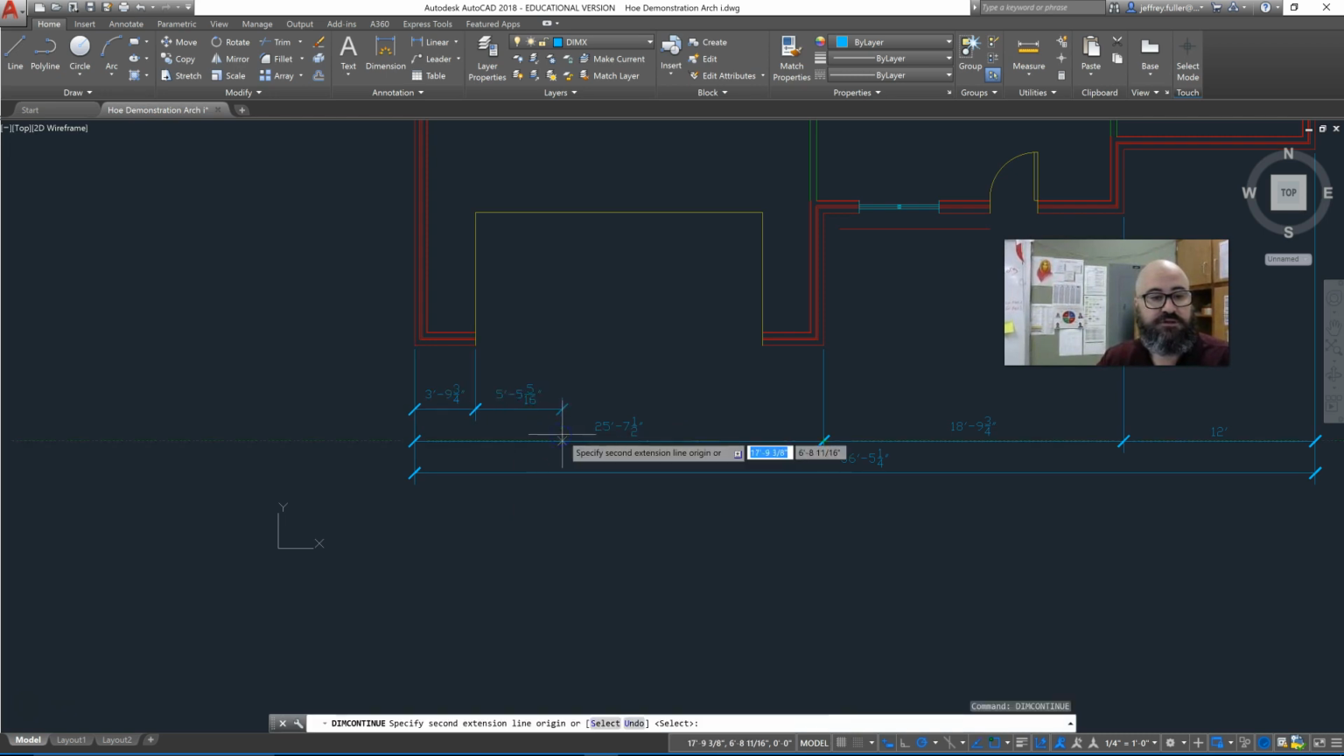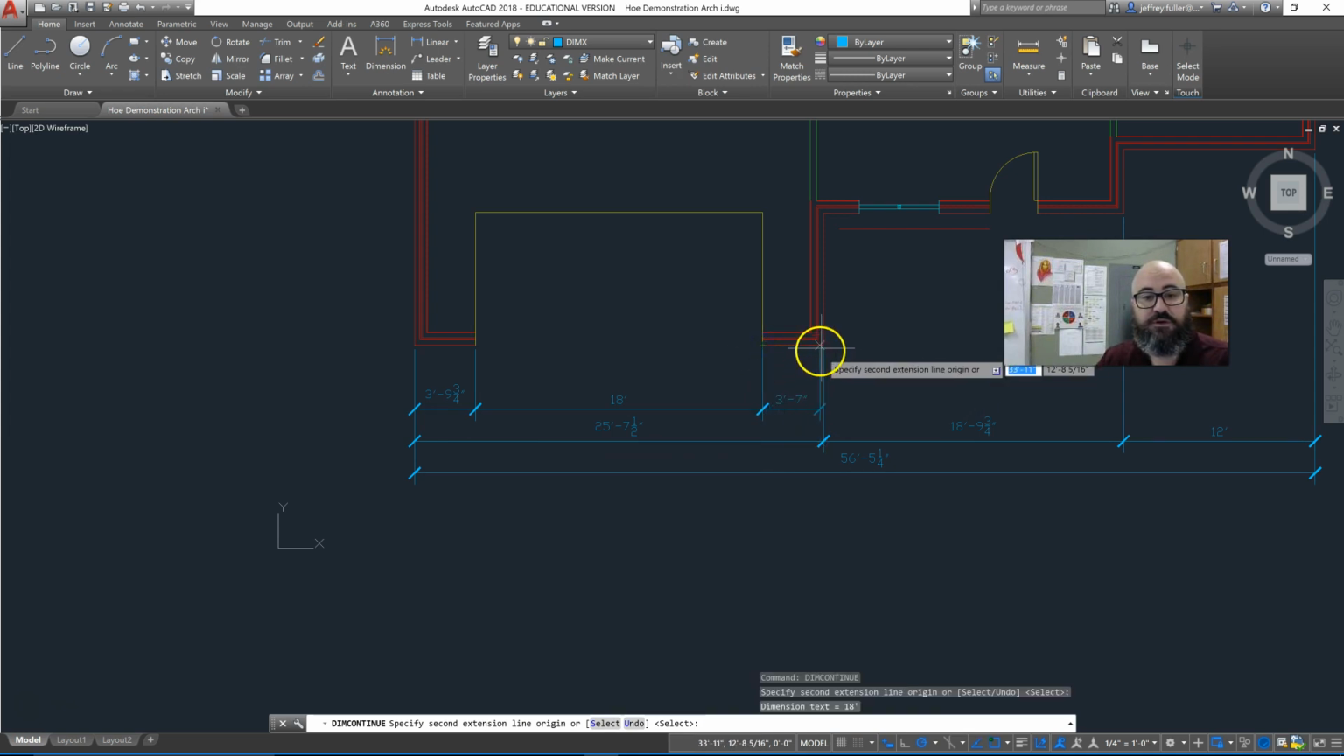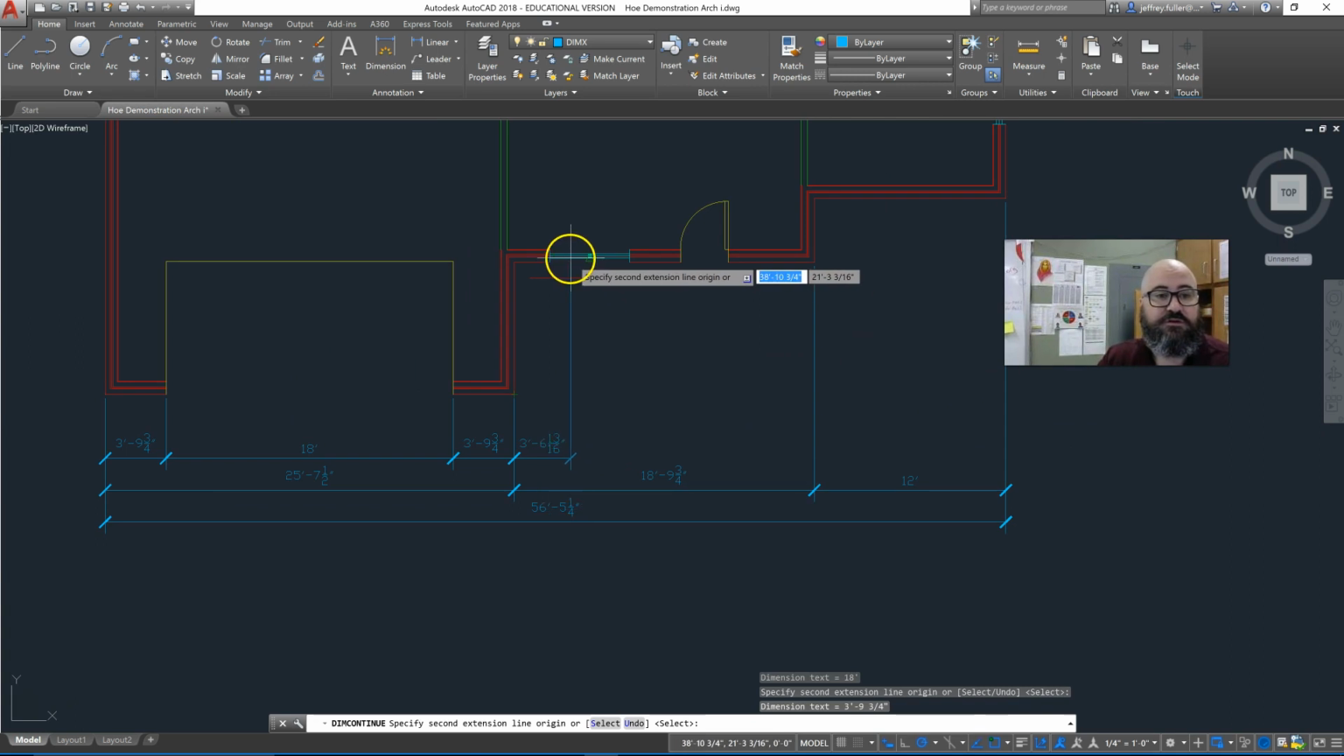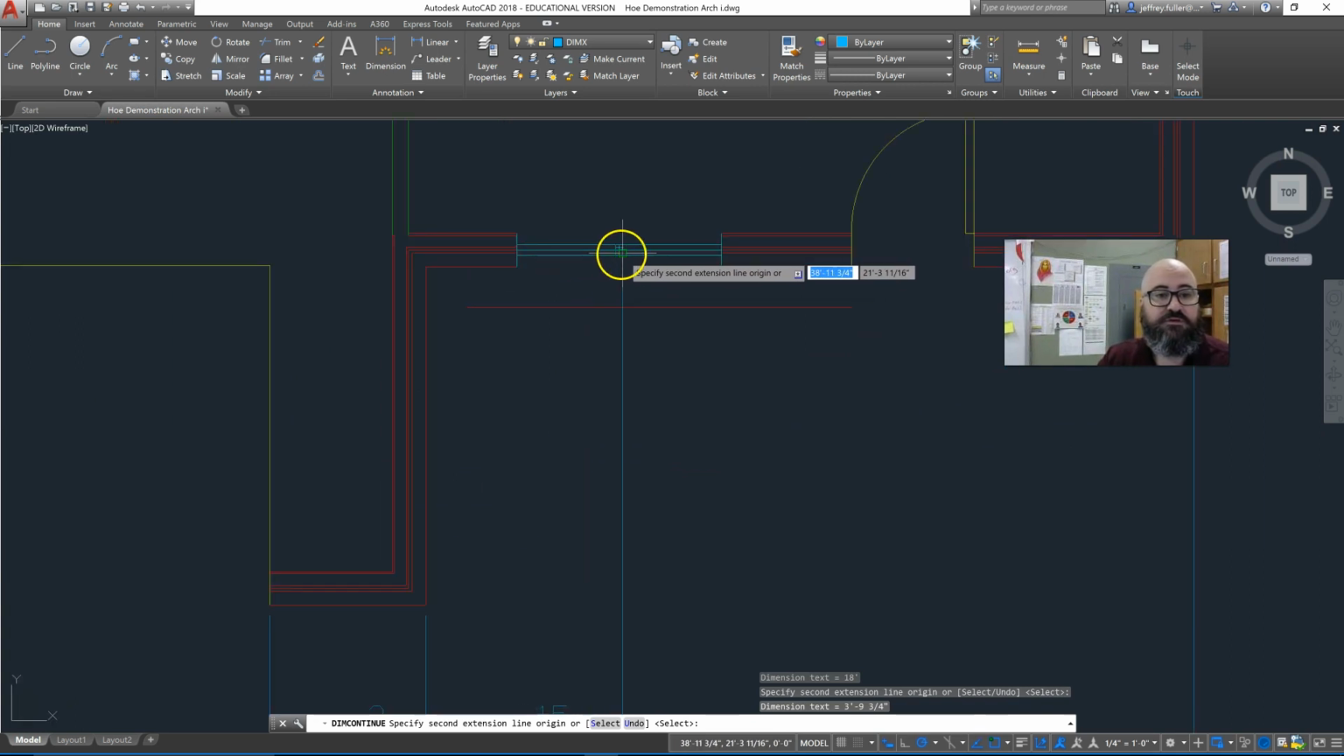And type in dim continue so we can continue our dimensions, get the other side of that door, and then the wall here. Now I just want the center of my windows. Because it's grabbing the center of this double window, I really want to get both centers here and center there, and it looks like I'm just going to have to eyeball that, get there, and let's see, get it right there. Okay, so that gets the center of each one of those.